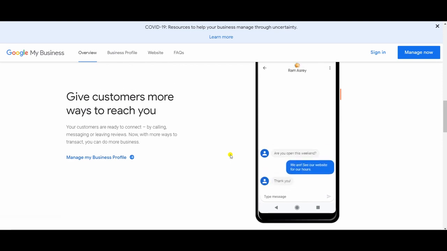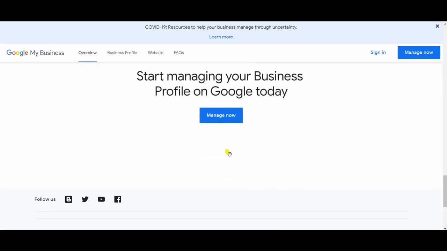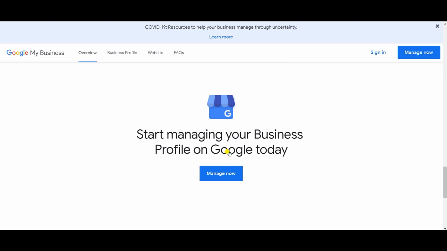You can also have a virtual tour, and you can see how customers are connecting with you, which means how many people have searched, what the common searches are, and in what ways people are getting connected with you, right? So like this, there are a lot of add-on advantages with Google My Business.